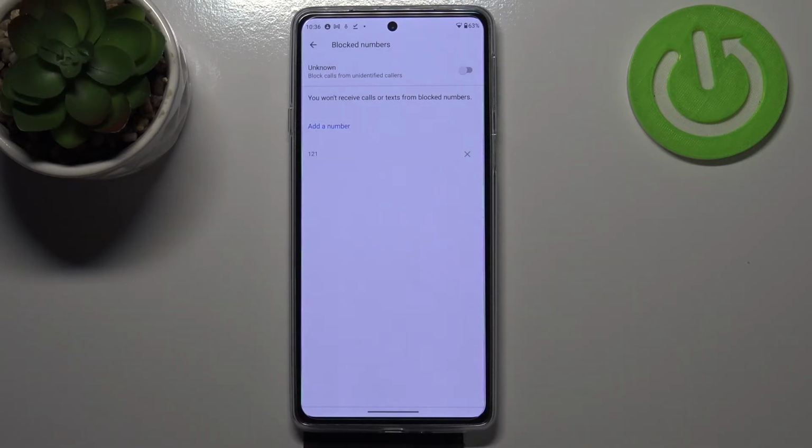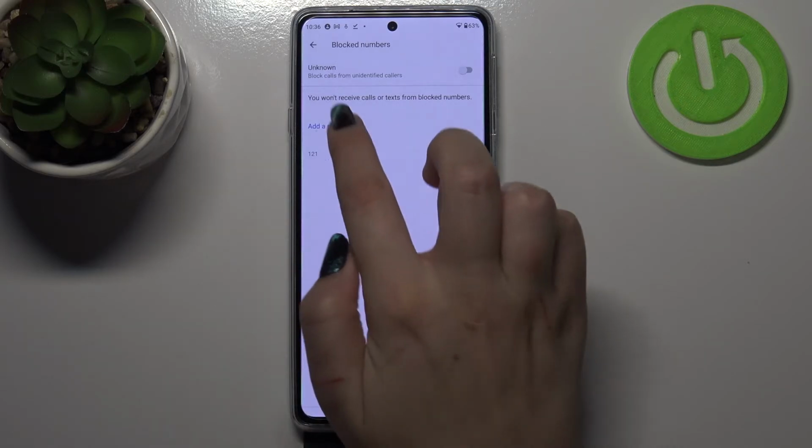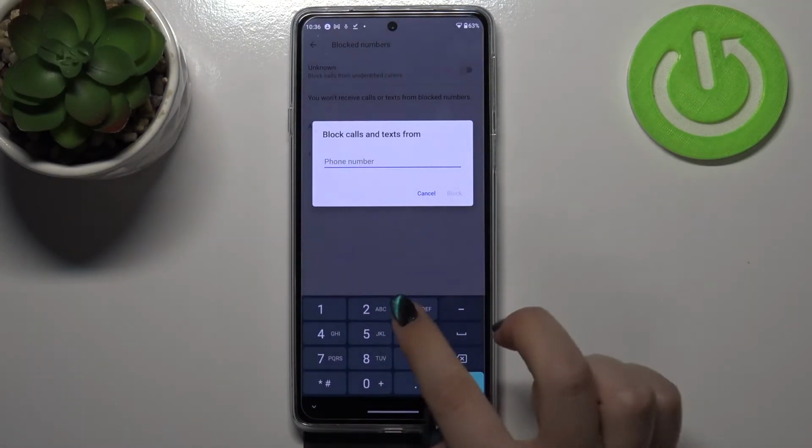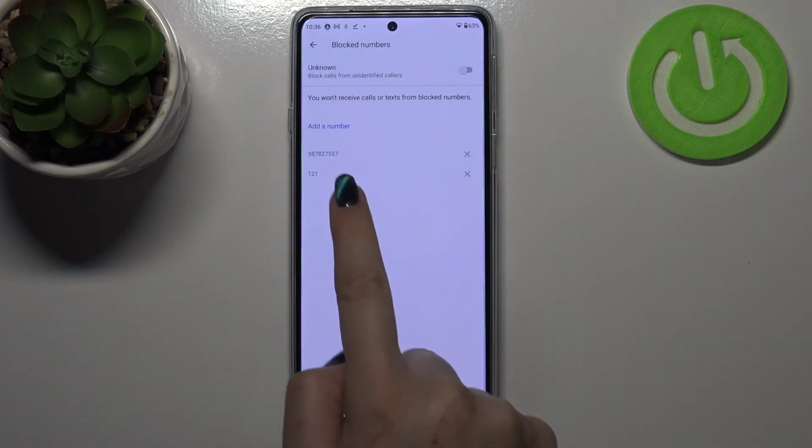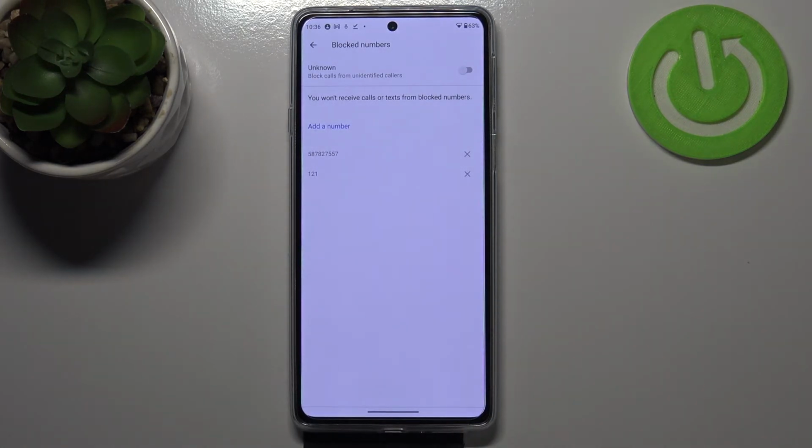Here from this level you can also block a number manually, so let's tap on add a number, and as you can see here you can enter the number you want to block and tap on block, and as you can see it immediately appears on the blacklist.